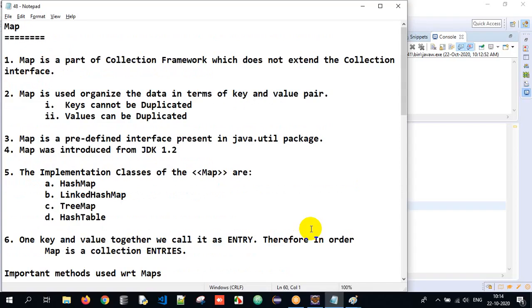So what is a map? Sir, map is a part of collection here, but it does not extend the collection interface. The objects are organized in terms of key and value pair, wherein keys cannot be duplicated, but the values can be duplicated. When was it introduced? It was introduced from JDK 1.2. It's present in java.util package.